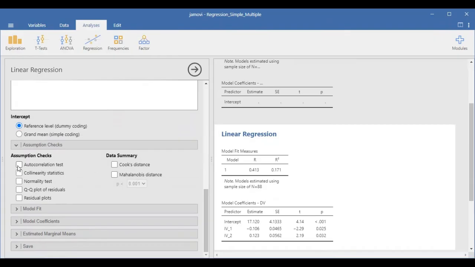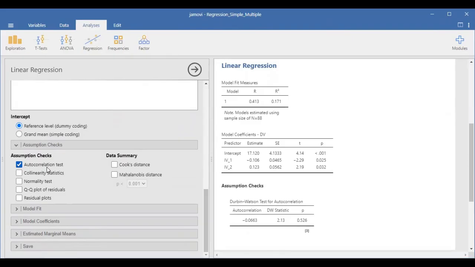The first thing you need to check is the autocorrelation test. That is for the assumption of independence, which I will explain shortly, including how to interpret it. The other one, collinearity statistics, is another assumption of regression analysis: there should not be collinearity between your predictors, which I will explain when reaching the output. And the normality test is about the normality of residuals assumption, which is also another assumption that I will explain shortly.